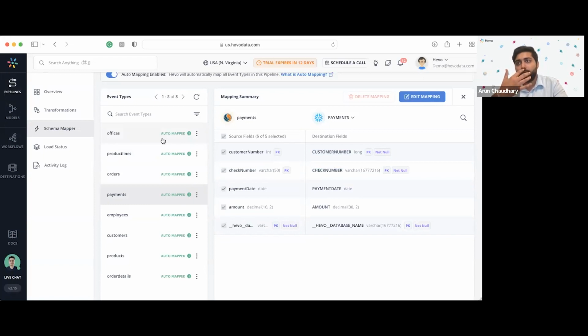Now, if there are frequent changes in your source schema, you will absolutely love this feature because it automatically captures the source schema changes and makes the required changes in the destination. So gone are the days of manually keeping track of the source schema and spending your team's bandwidth on maintaining the schema on the destination and impacting your BAU, that is your business as usual.